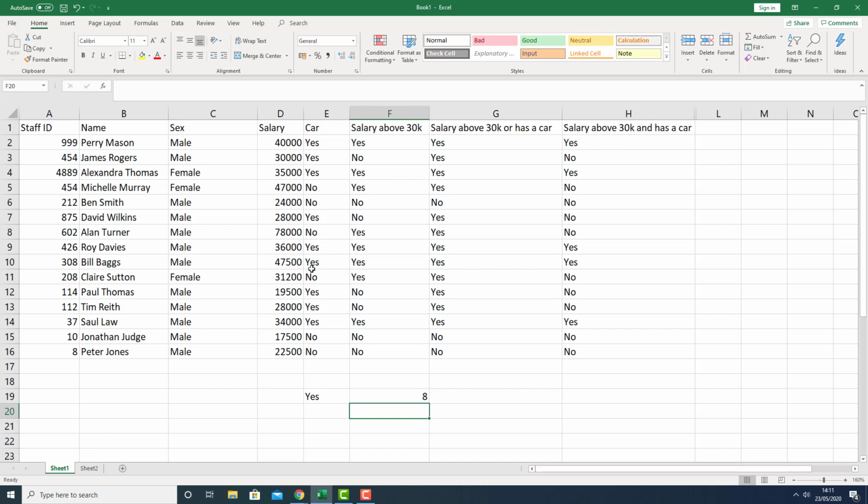Now what if someone said, tell me how many people are on above £30,000 and are female? We've got 2 conditions here. We count it if it's female and the salary is above £30,000. In fact, let's leave that there. We've got the yes criteria typed in already. So let's just type in female.